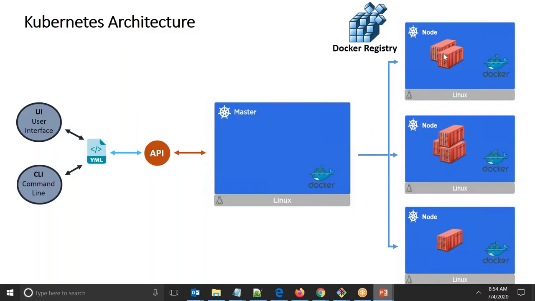In the node, the kubelet communicates with the Docker daemon to create a container and manage things. So kubelet is the important thing in the node which does the activity. In addition to the kubelet, we also have another component called kubeproxy, which runs on the node.